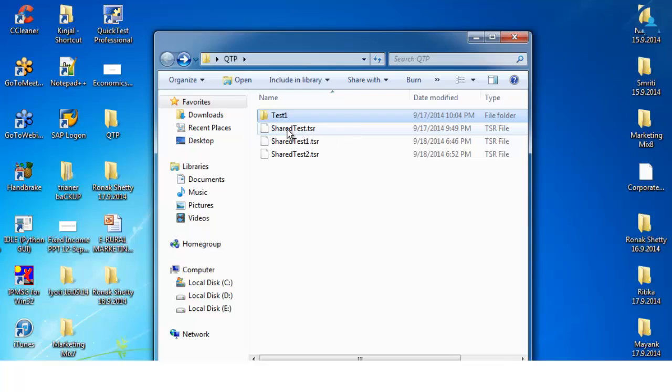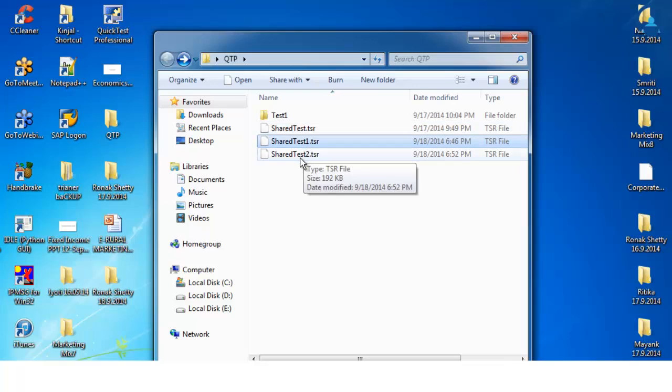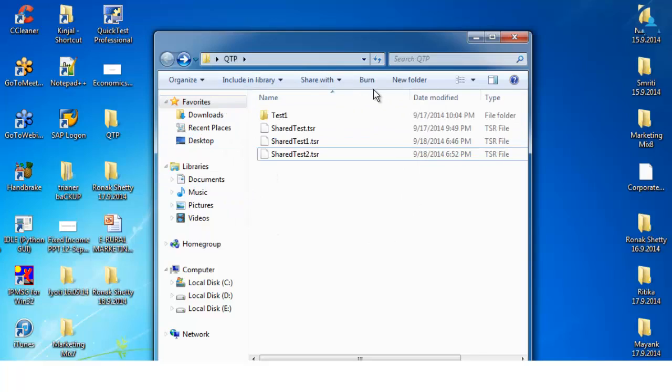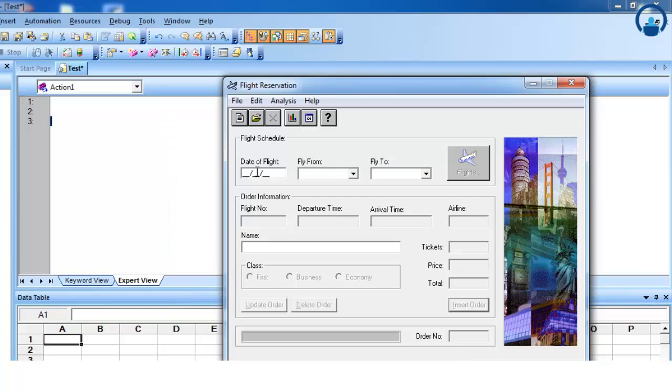Now I have also saved my shared repository explicitly. Shared test.tsr. These are the 3 shared object repositories which I had created. And if you remember, shared test2 is the merge of these 2 object repositories. So all these files are saved over here. So these are your various resources which are available with your test. If you're creating a project, you need to have all this saved at a particular place. So we go back to checkpoints. Checkpoint is saved in that action folder with an extension of .mtr.